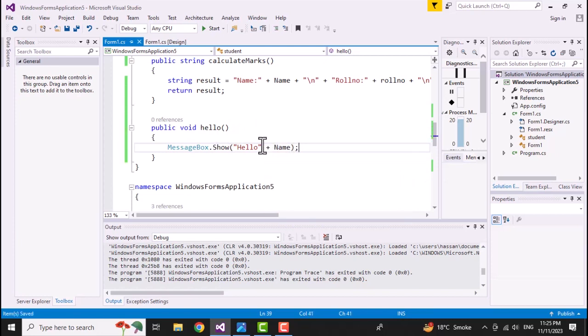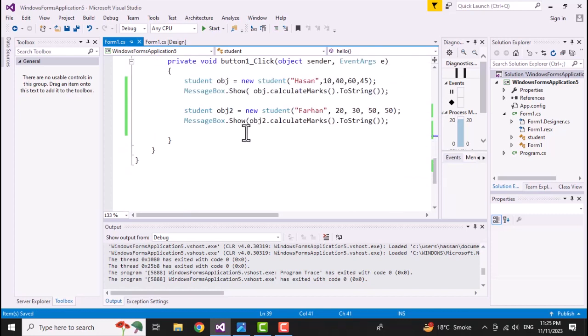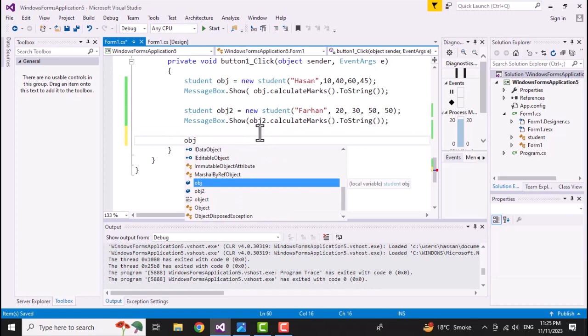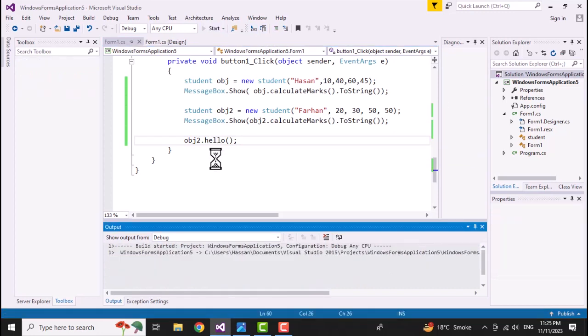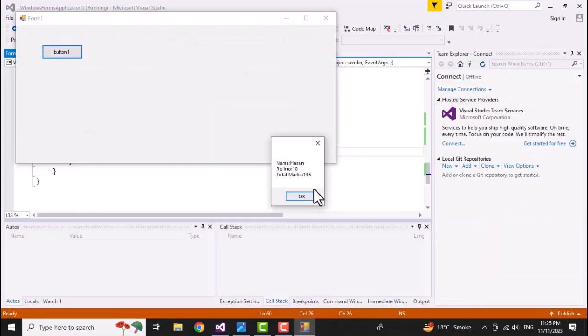Okay, so let's see how it works. Suppose now I just write object 2 dot hello. I just call the hello function for the object 2 instance. Now see how it works. Here we see it says hello Farhan.